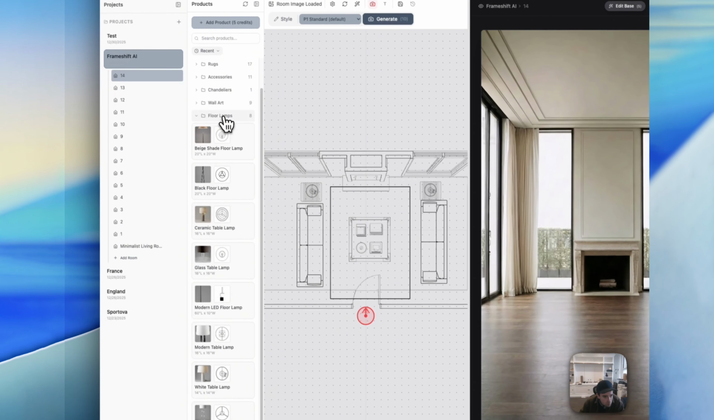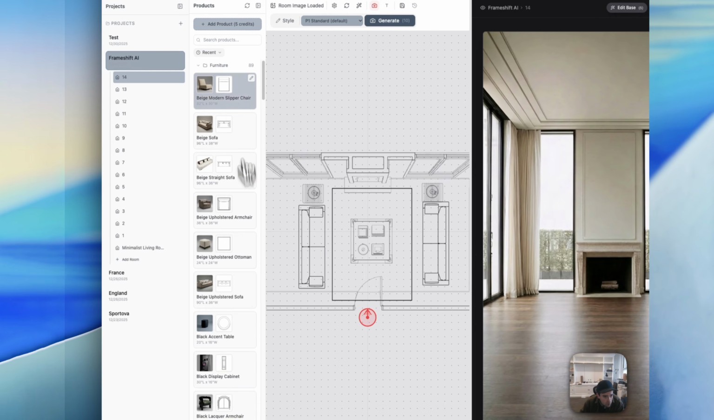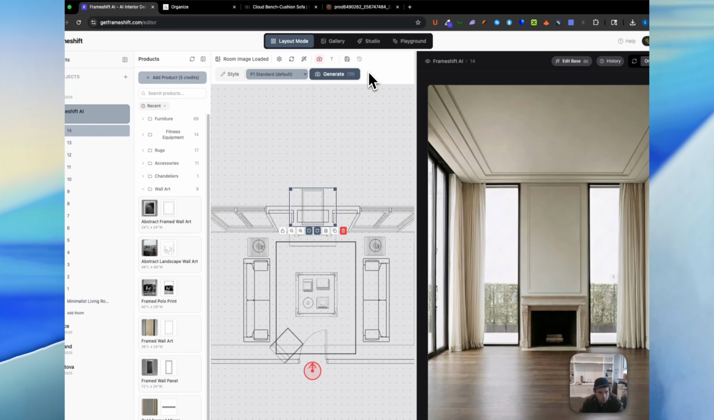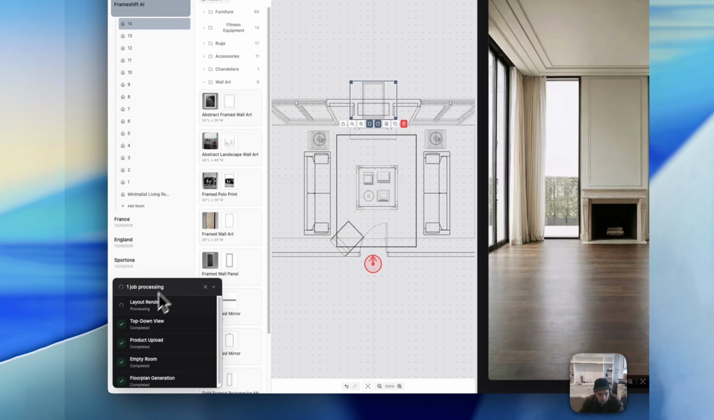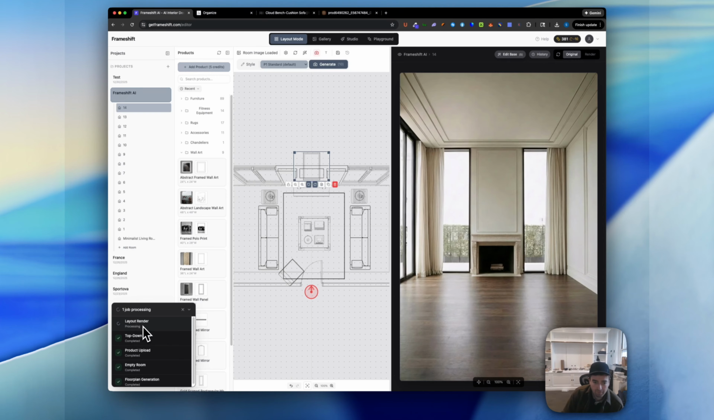And then what we're going to do is add one more chair here. So let's just do this beige slipper chair from Samuel Madeleine, and put it right here. Or let's just render and see what happens. So, or generate. We're going to hit generate, and you're going to see that it's working in the background.